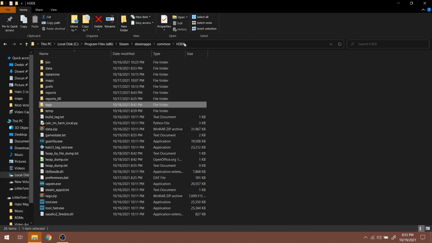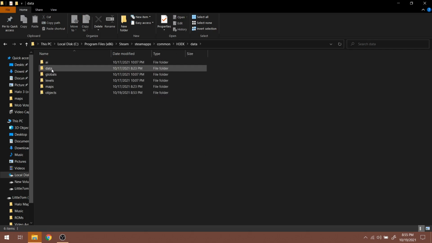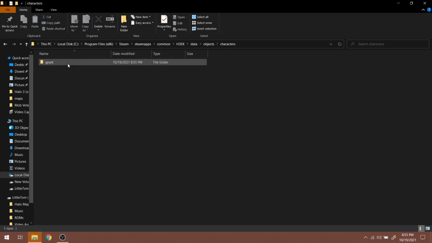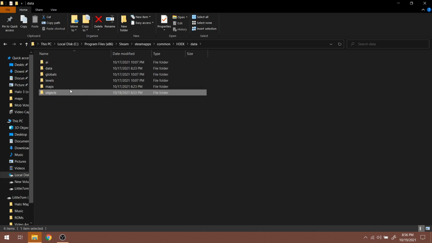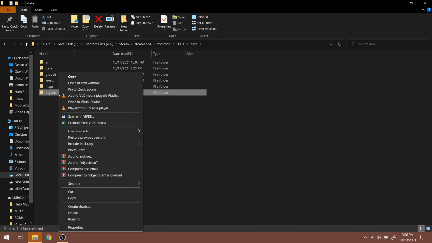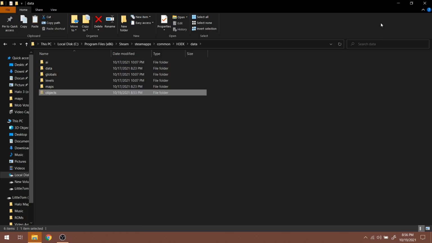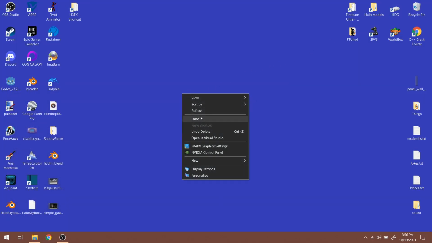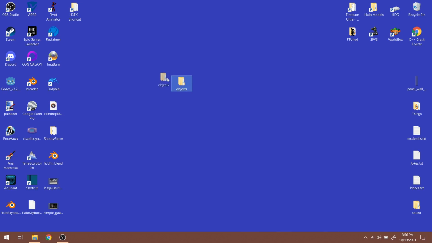So keeping in mind the directory it told us, that is back in the root directory. We're going to go to data, objects, characters, grunt, and then we have a folder for our collision model, physics model, and render model. However, I'm going to go back to the data directory, and I'm going to just move this folder to my desktop. So I'm going to cut it and paste. The reason why I'm doing this is just to make things easier to access in Blender.